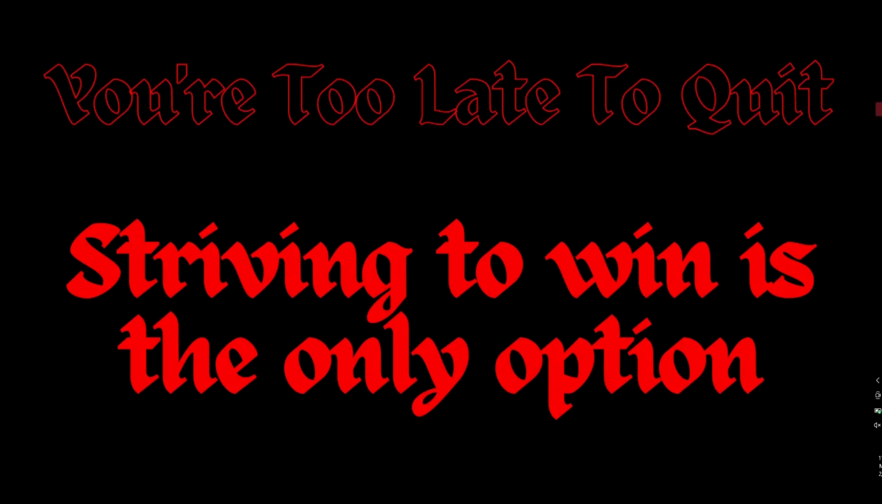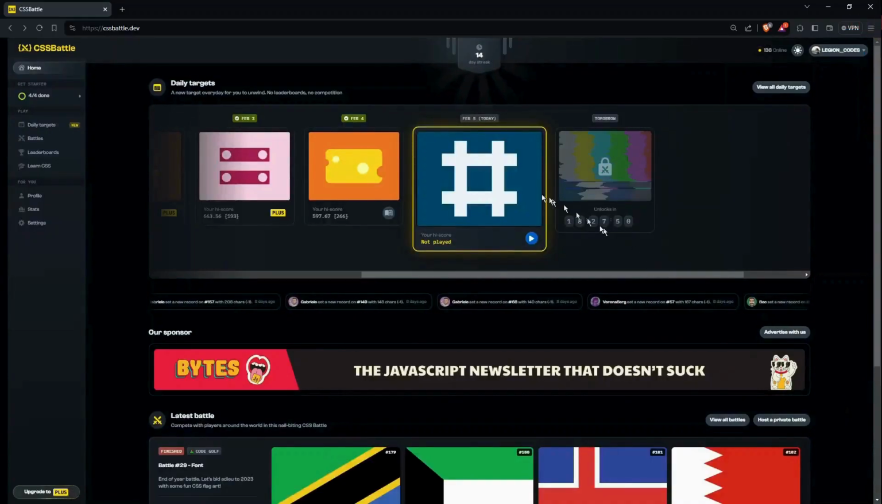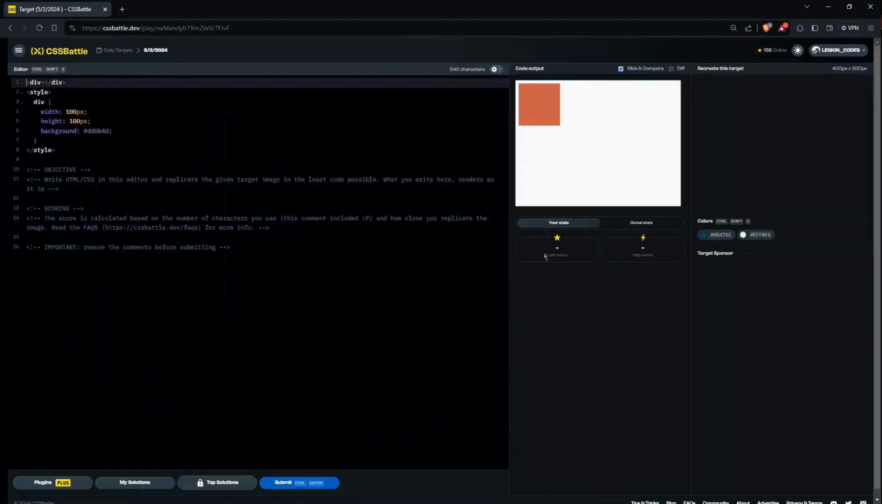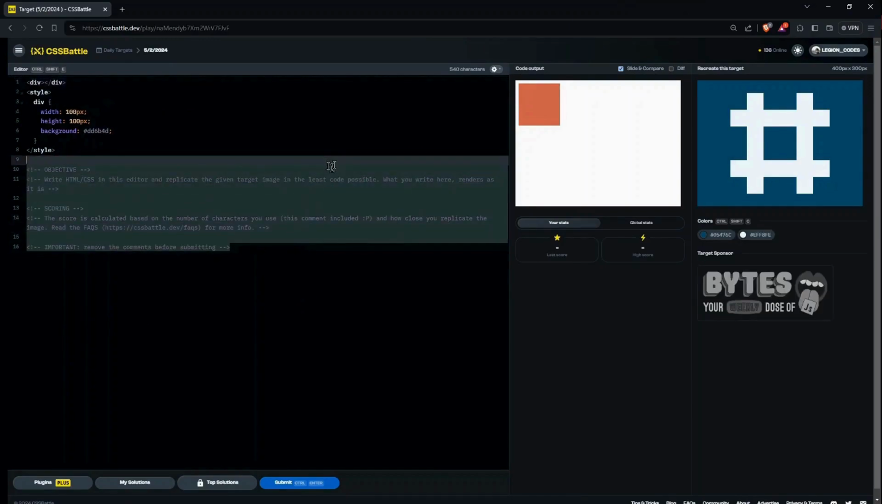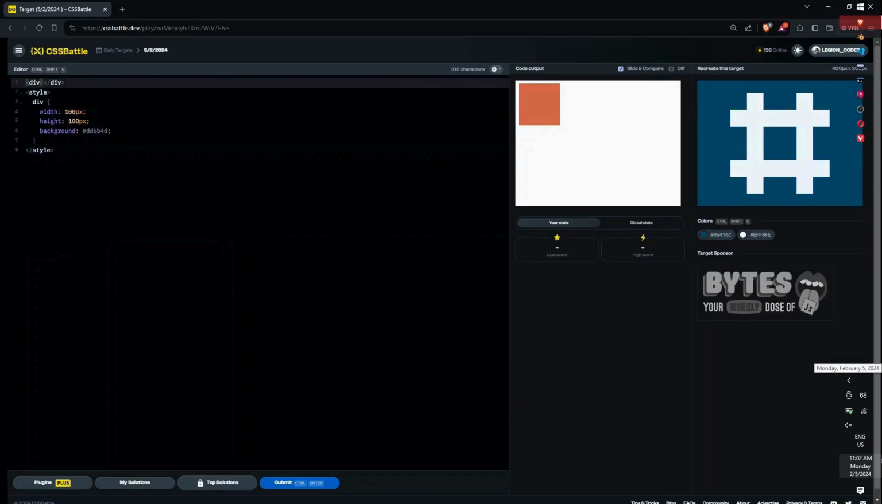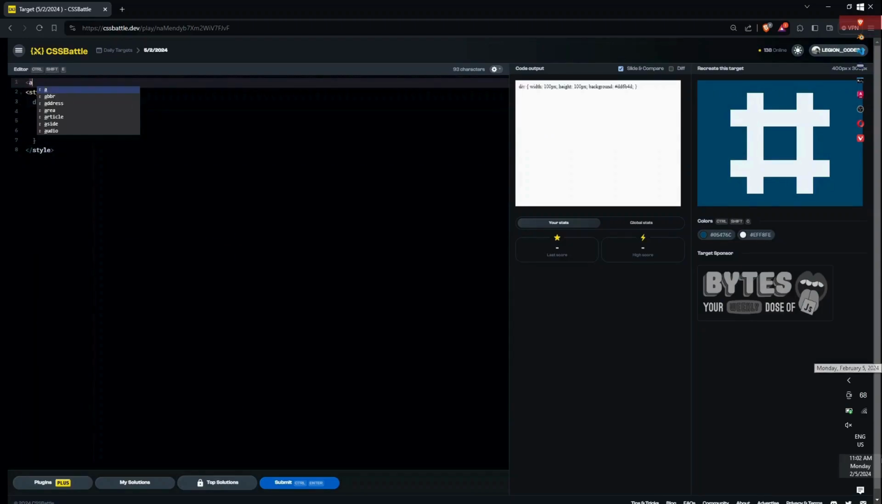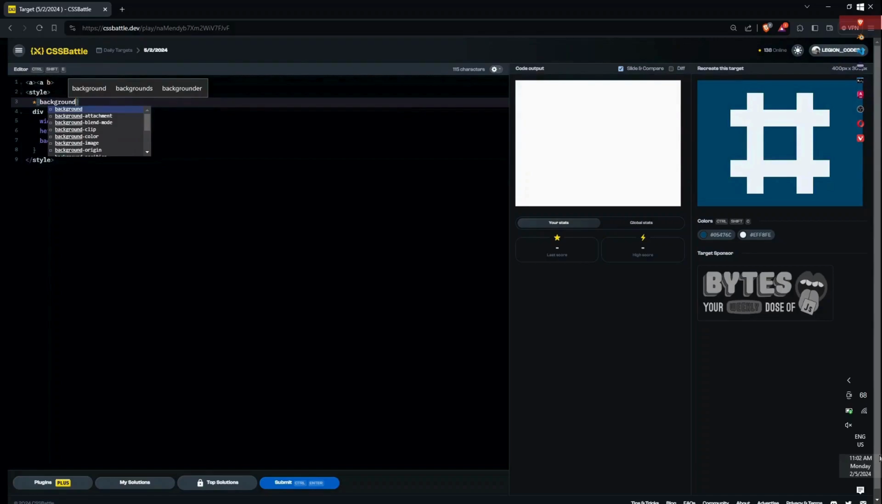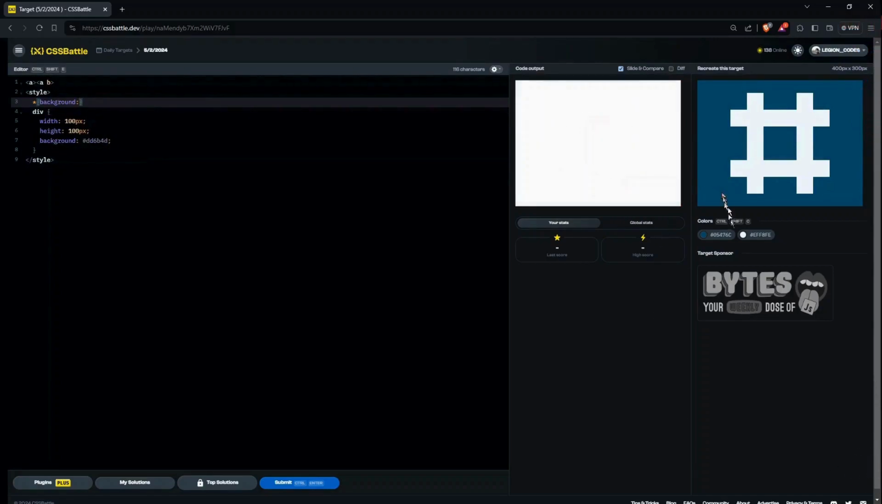So let's begin with today's target. That's an easy one. Just a non-italic hashtag. So I'll make it simply using A and B. A. Star, and I'd say background, the blue color.